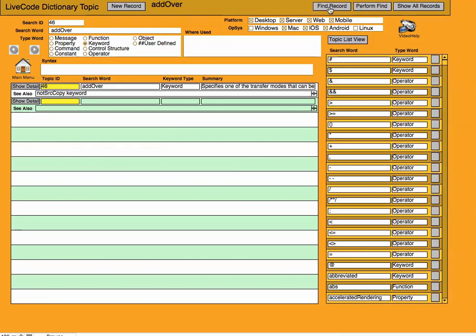Typically what you would do is a find record, and it'll empty the top area up here, and then you can put in the search word here, or you can click on both this and that, or the syntax or where used in this top level of the record. Then go ahead and hit the perform find. It'll bring up that word, so you don't have to look for it. You just put up the word and then it brings it up. Plus it shows you the subrecords.